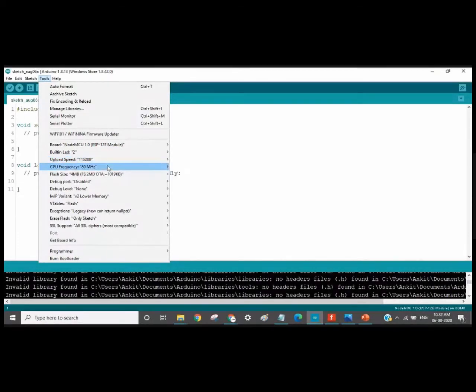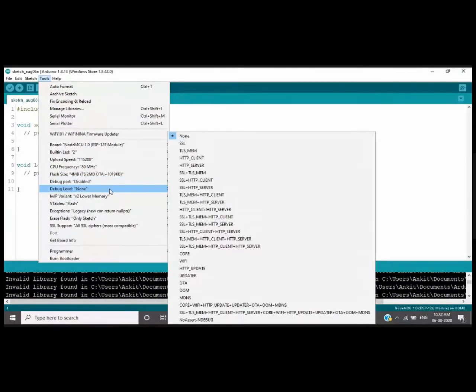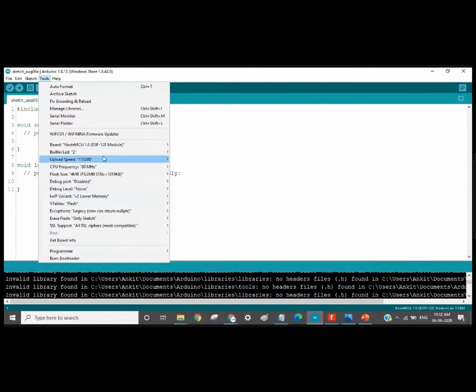Okay. The CPU frequency will be at 80 megahertz. The flash size will be 4 MB, right? Over the air, it will be 1019 KB, right? Then the debug port will be disabled. Debug level will be none. Okay. So these are all the default settings for the Node MCU 1.0 board.